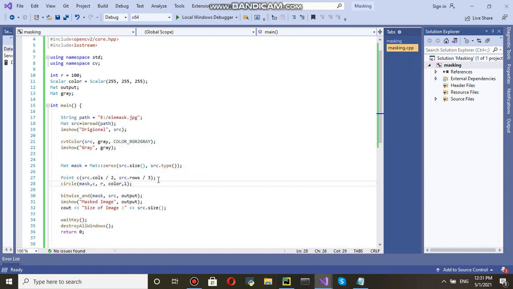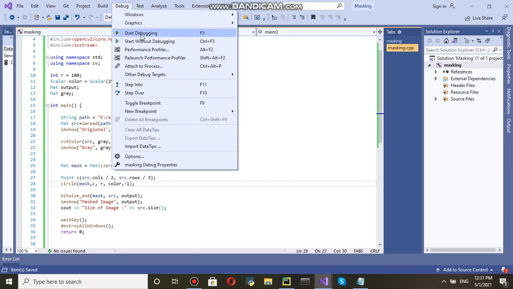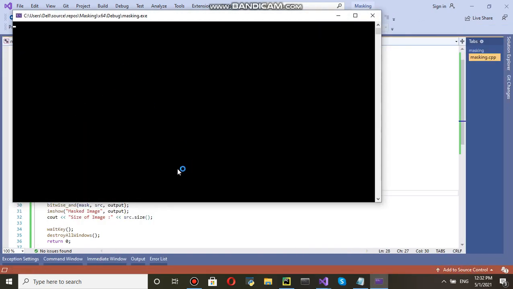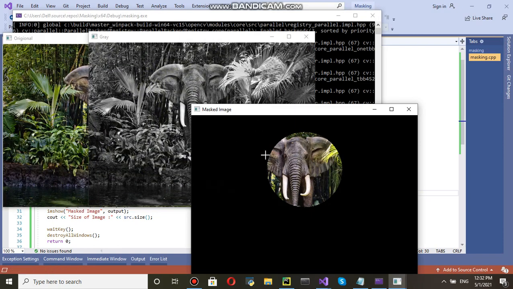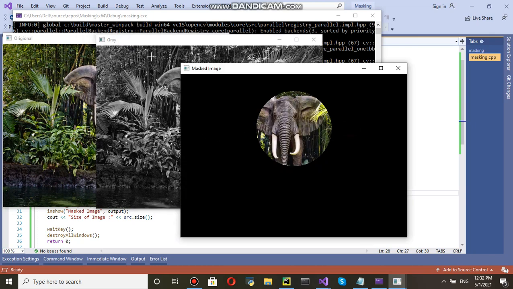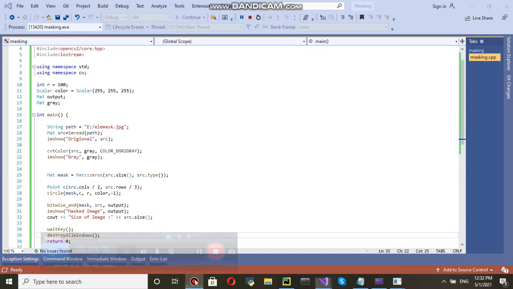So filled image and Control S. Now you run this. Now it will be filled. That circle will be filled with the image. So this is how masking works using bitwise, and I hope it will make you understand the concept of masking in OpenCV using C++.